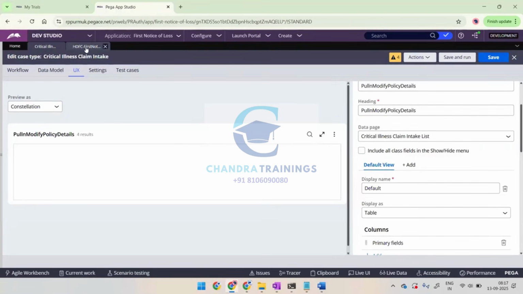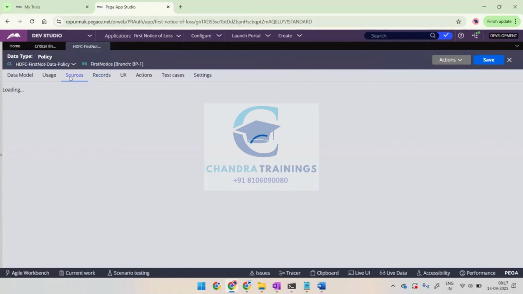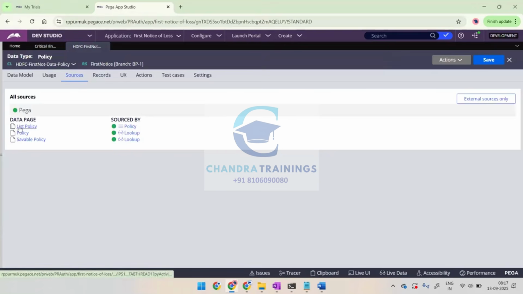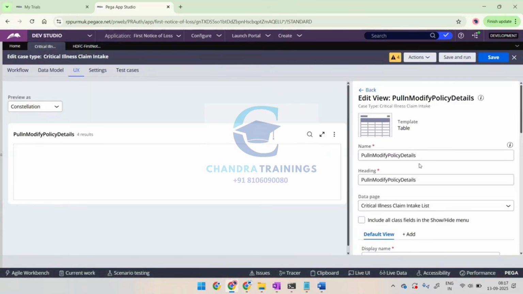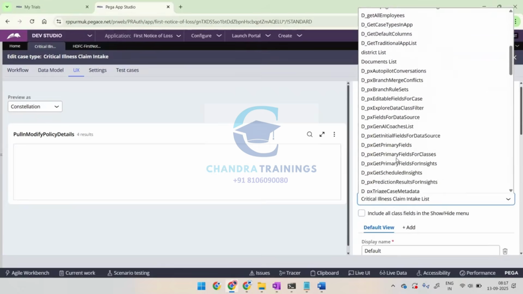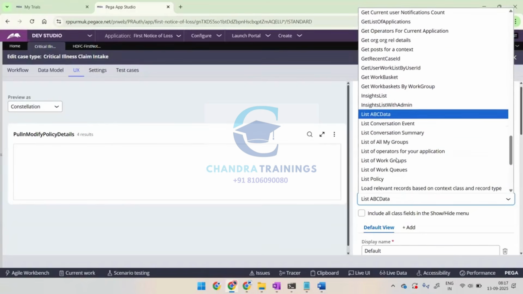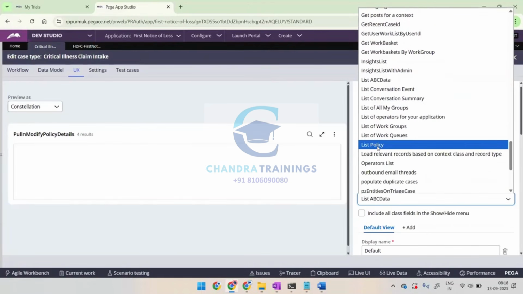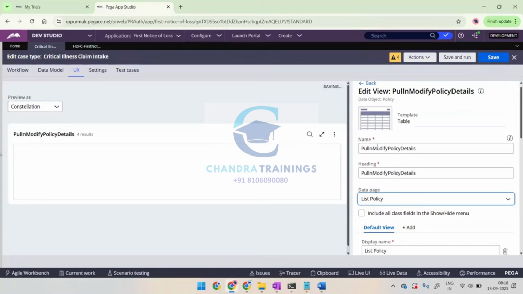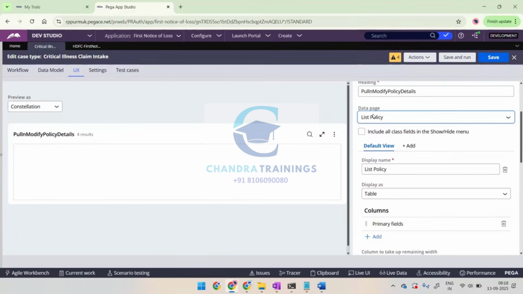But now I wanted to pull this data, right? You'll have a data page with the name D underscore list policy. So you are supposed to change that to D underscore list policy. You can see this, right? You have to use this option. I'm trying to use the proper data page, nothing much. Okay, so this is the data page.